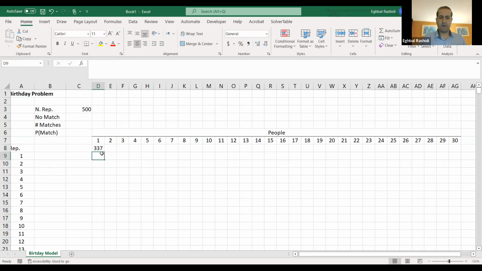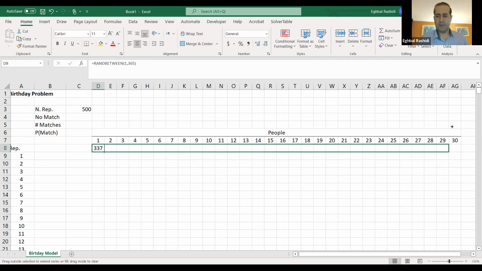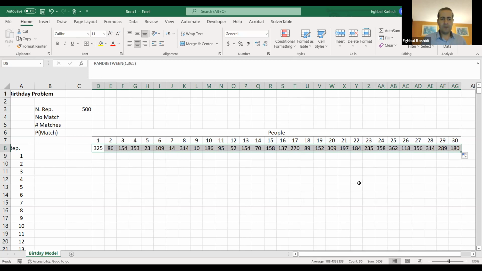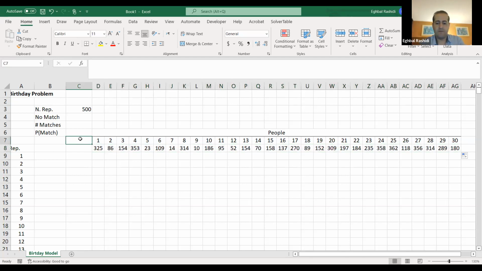It generated 337 for me. I'm going to copy this for the 30 people. That's it, I have 30 people's birthdays. To find whether we have a match or not, we can just find the mode. If you remember from statistics, the mode is the value that occurs multiple times. For example, if at least 2 people have the same birthday, then you have a match and the mode is 2. If 3 people match, the mode is 3.